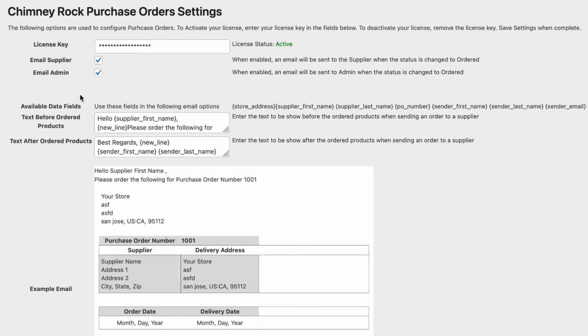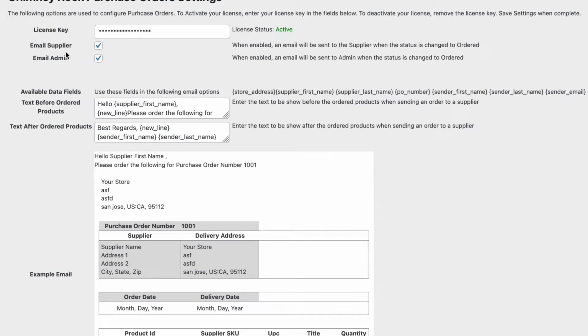Now that we're over on the settings page, enter in your license key, make sure that it's active, and then decide how you want to manage your purchase order. If you want to email the supplier automatically, just select that here, and then you can also get a copy of the purchase order to yourself if you would like.